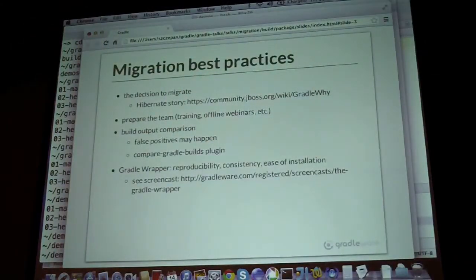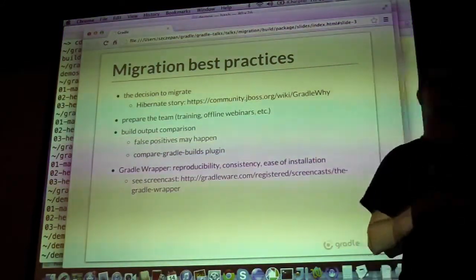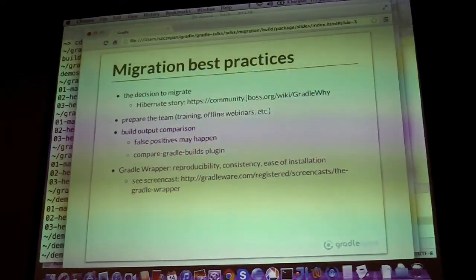An interesting one is the Hibernate story. They migrated to Gradle a long time ago, but it's a very good read. It caused a lot of churn in the community. It was very interesting. People had various views. Yet the Hibernate team has moved to Gradle. So take a read and you can pass on that information.